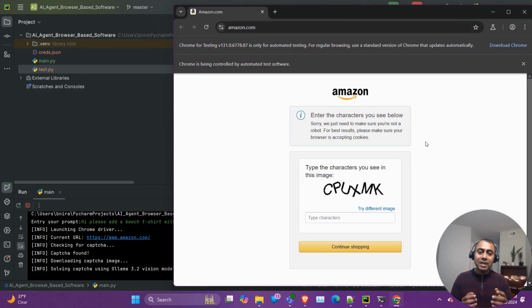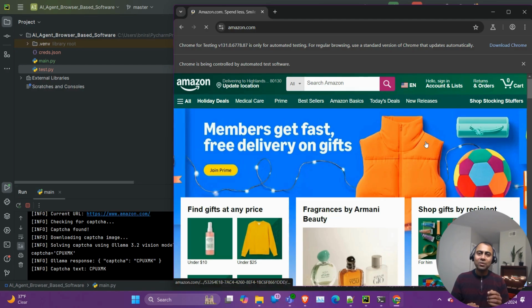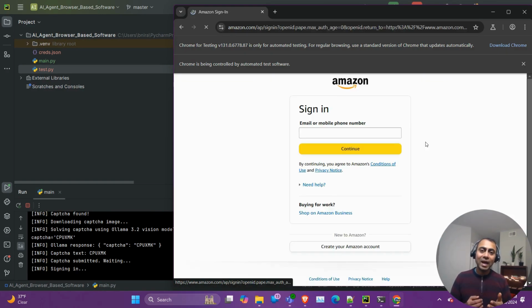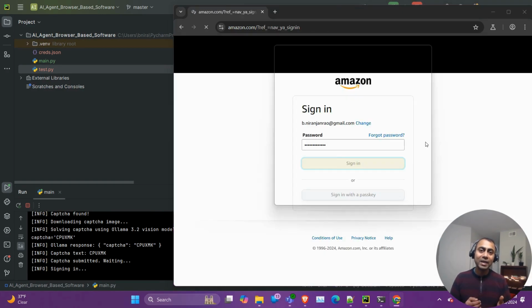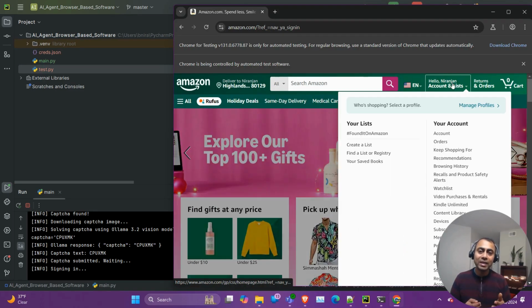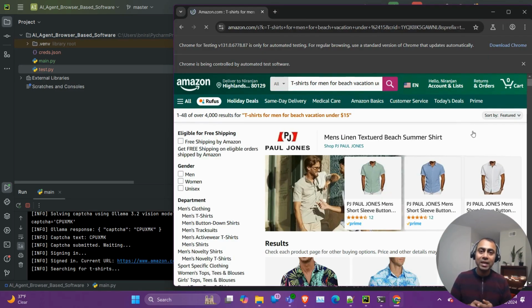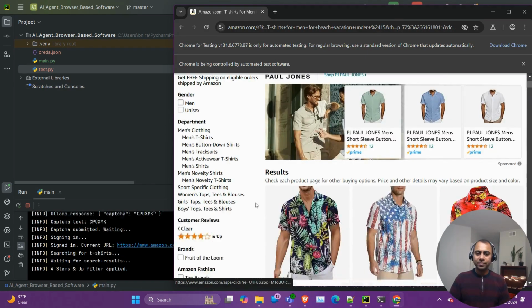It got the captcha screen. It will capture the screenshot of the current page and send that image to the Ollama 3.2 vision model to get the captcha text back, and it will enter it on Amazon.com to proceed further. It has got the captcha back from the Ollama 3.2 vision model. Now, the agent will use the credentials file and authenticate to Amazon, and it will search for the beach t-shirts based on the criteria I have given and it will finally add to the cart.